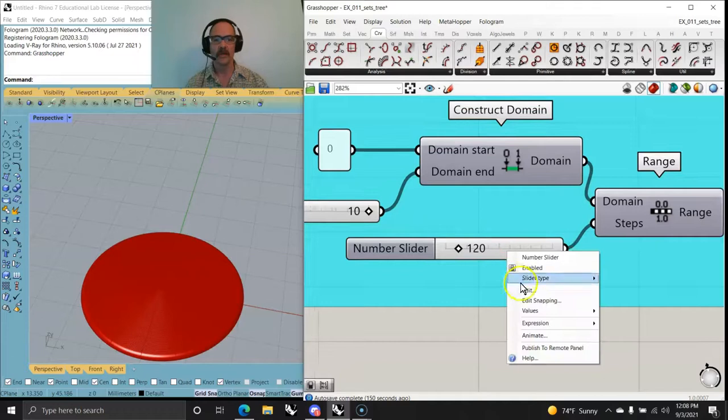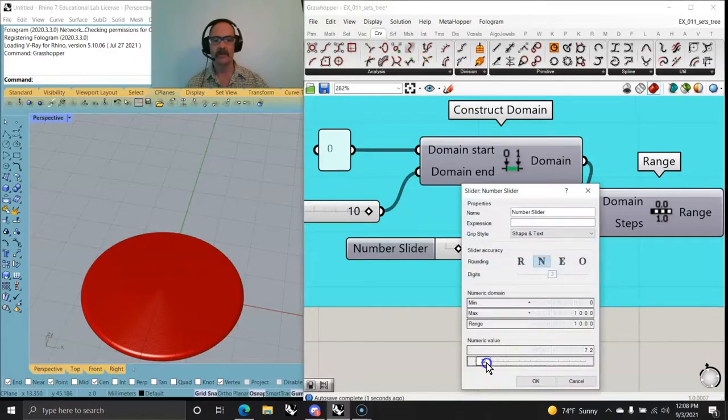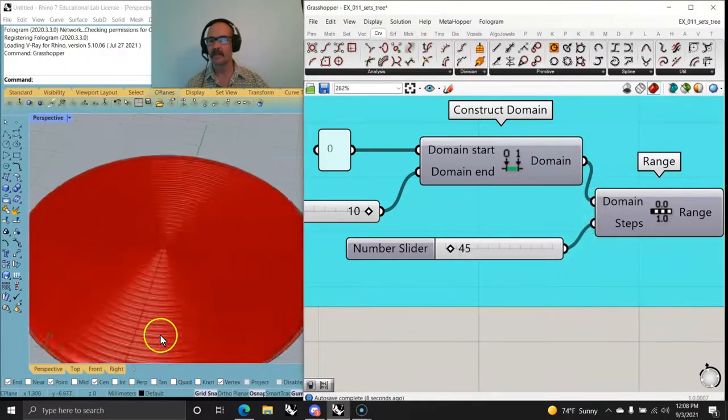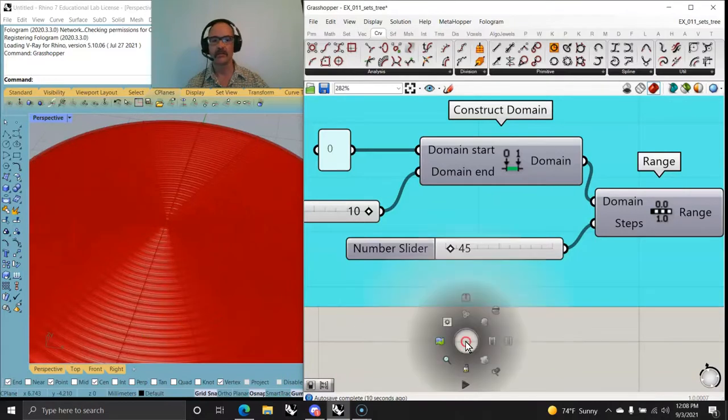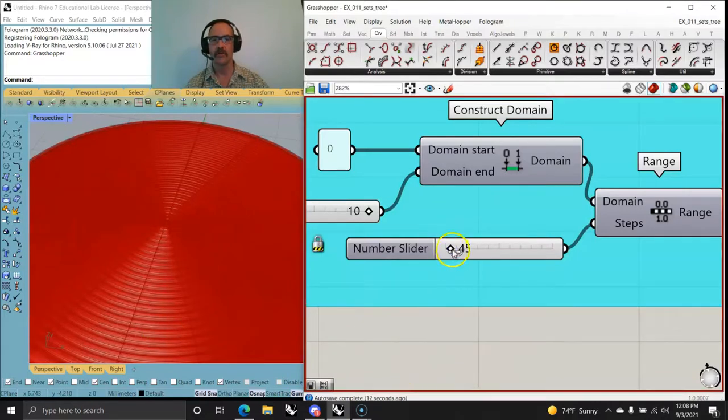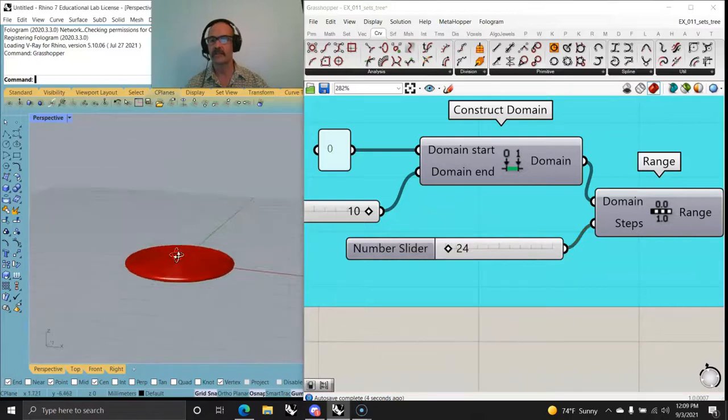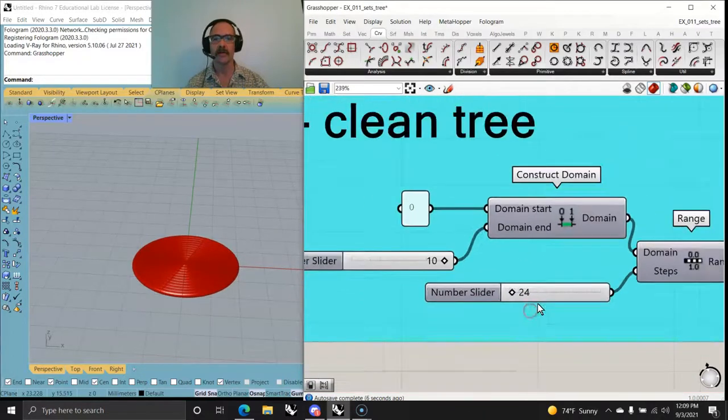I'm going to right-click on here and edit and bring this number down to a smaller number, maybe 45. And you'll see that has an influence on that. And another way to do that is hit your middle scroll key and lock your solver while you slide these around, and then unlock the solver. And you'll see you have less of a chance of bugging out your computer.